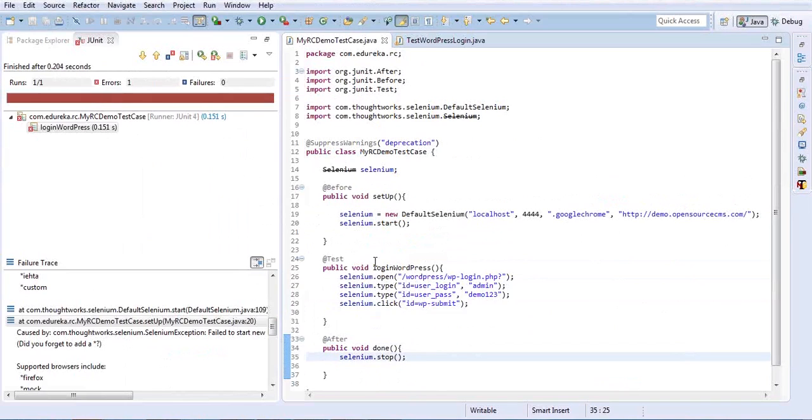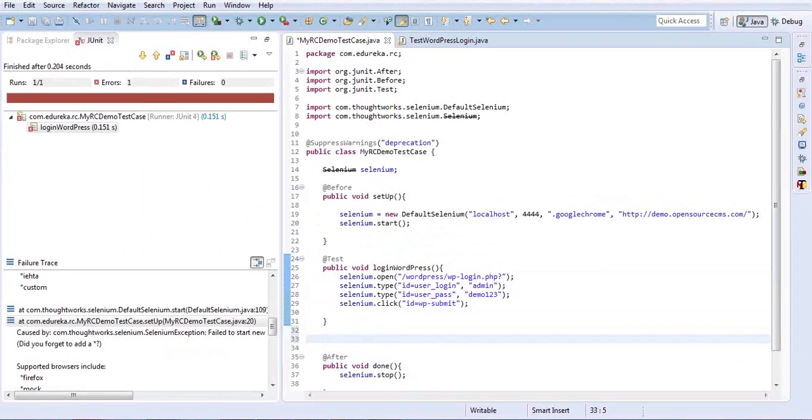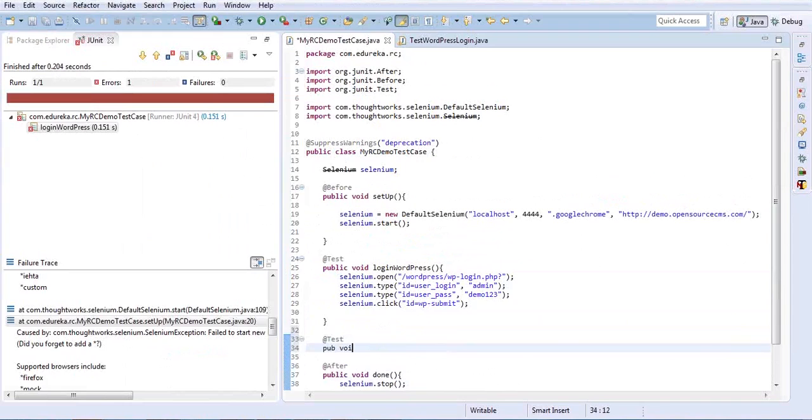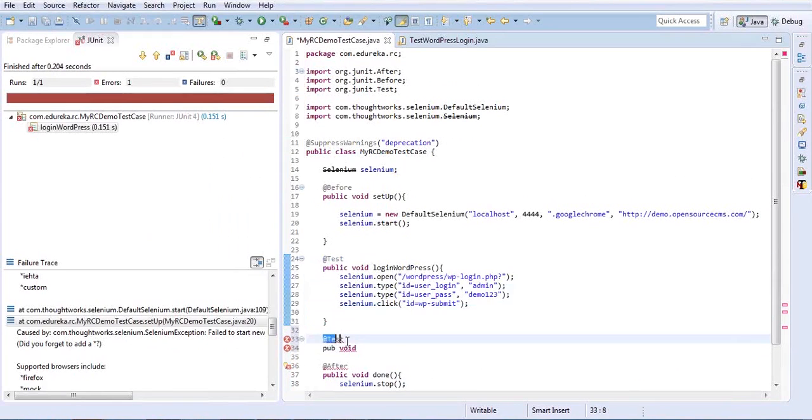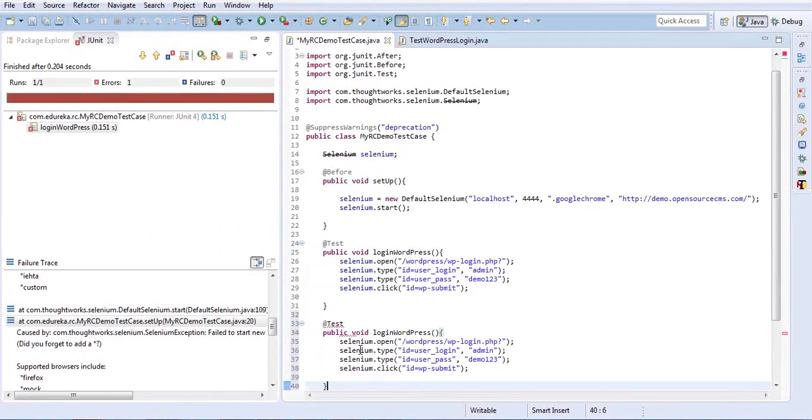And again, this is an answer to Sabita and all, that I'll write this test again, friend. I'll write a test case. Public void login WordPress. Okay, this time I won't do any login. I'll repeat this test case again, just a very basic thing. And I'll say WordPress part 2.